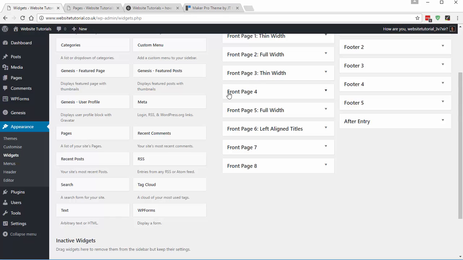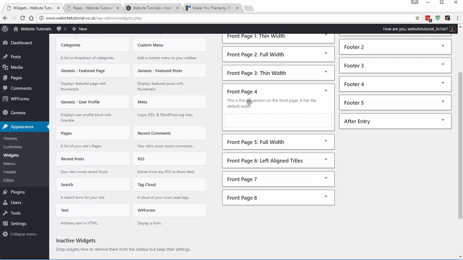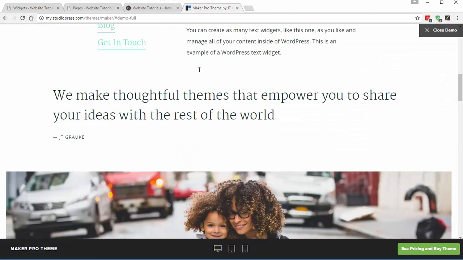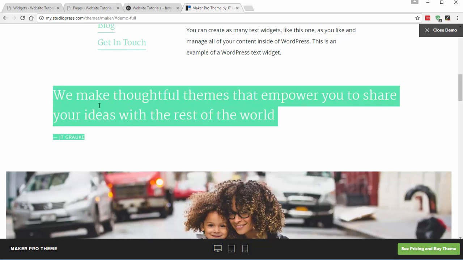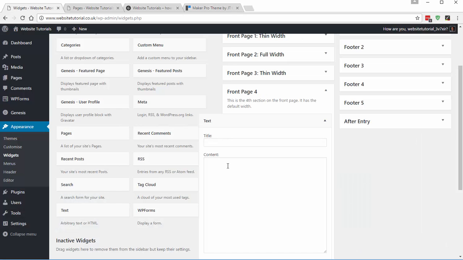Minimize that 3rd. Now we're on to the front page 4th area. So again, I'm just going to drag this text widget into here. Opens up, and I'm just going to copy this text. I'm going to copy it all. But obviously this is styled in a certain way and this is styled in a certain way, but we'll deal with that in here. Control V to paste it.